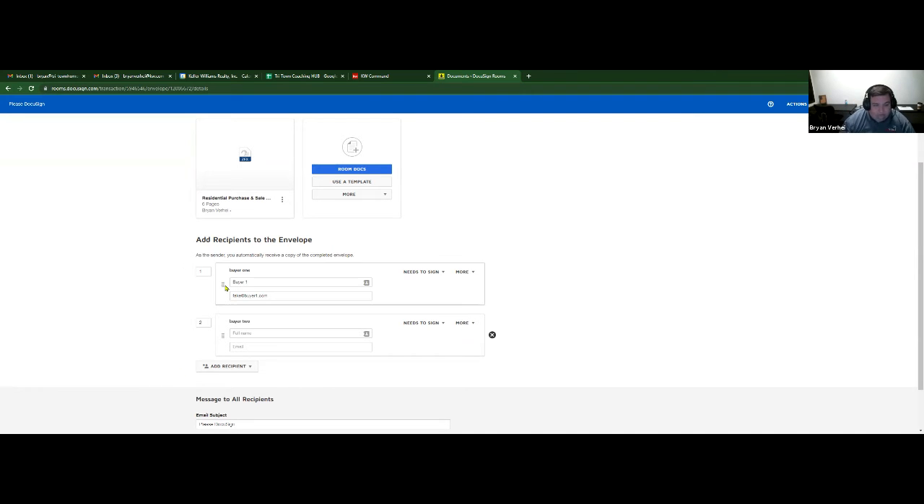So if it's just going straight to your clients, though, you can change them both to signing order number 1, and they will receive it simultaneously, as you would expect if you just went to the DocuSign.net login.